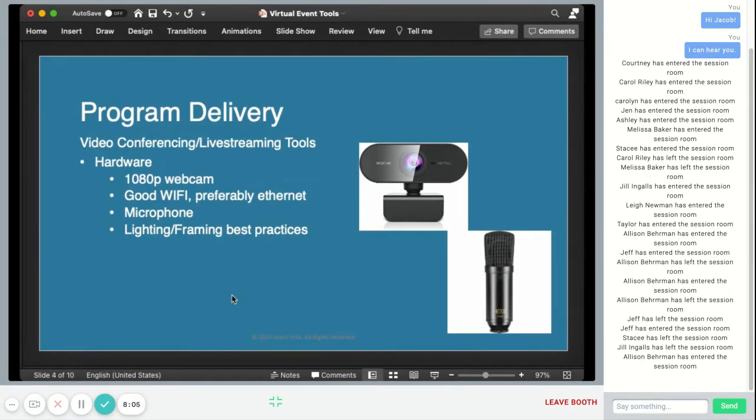Lighting and framing best practices. There's a lot of different things you can do here. I have a daytime light bulb going right in front of me here. It adds a little bit of contour to the side of my face and makes it look a little bit more professional. That's typically what they do on real production sets in Hollywood, trying to add contour to the face. I'm using a virtual background today.